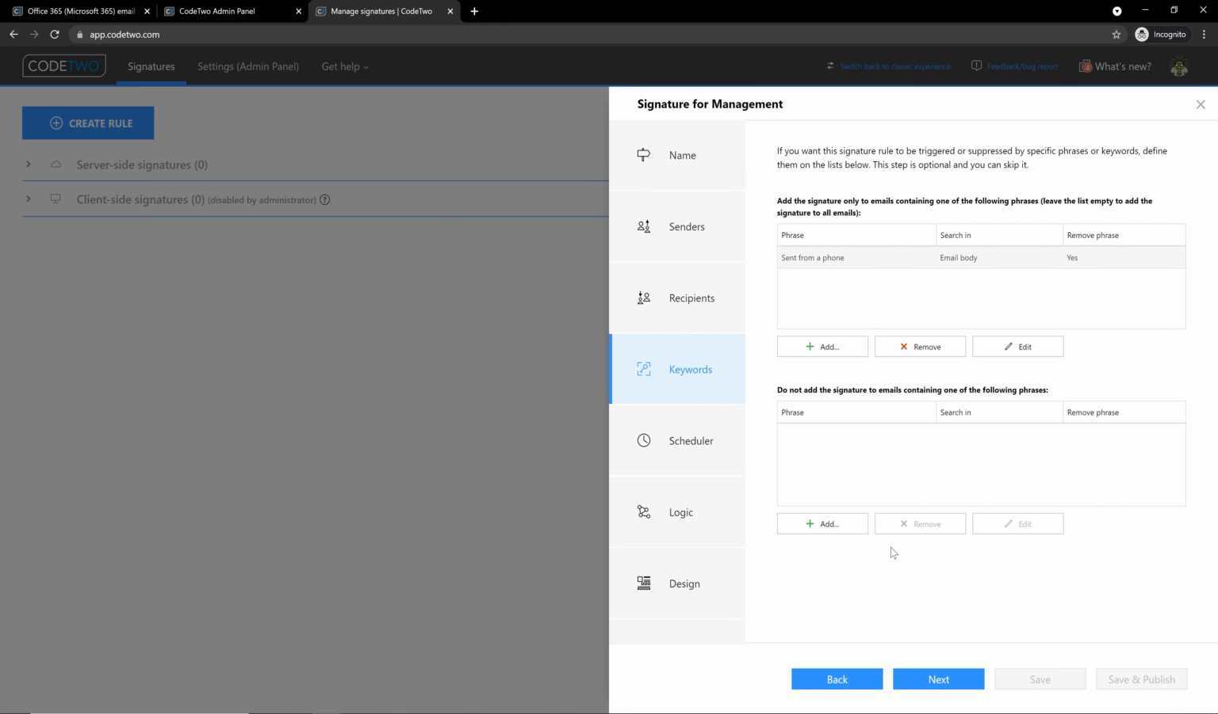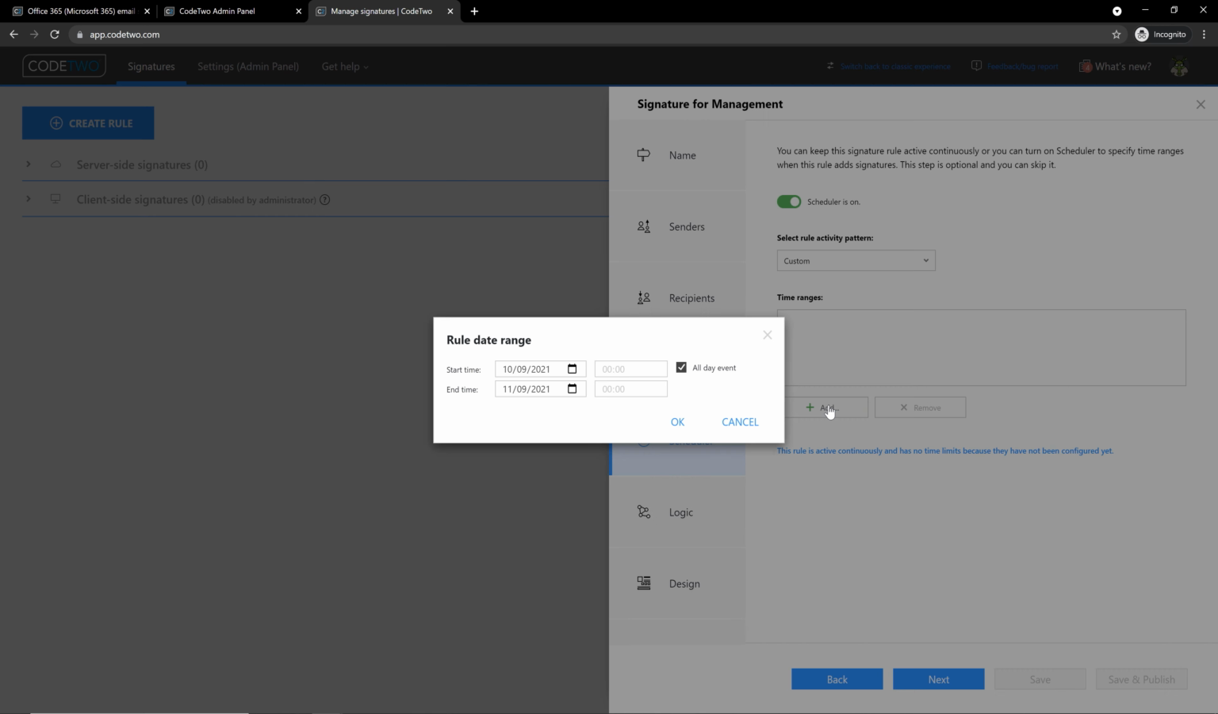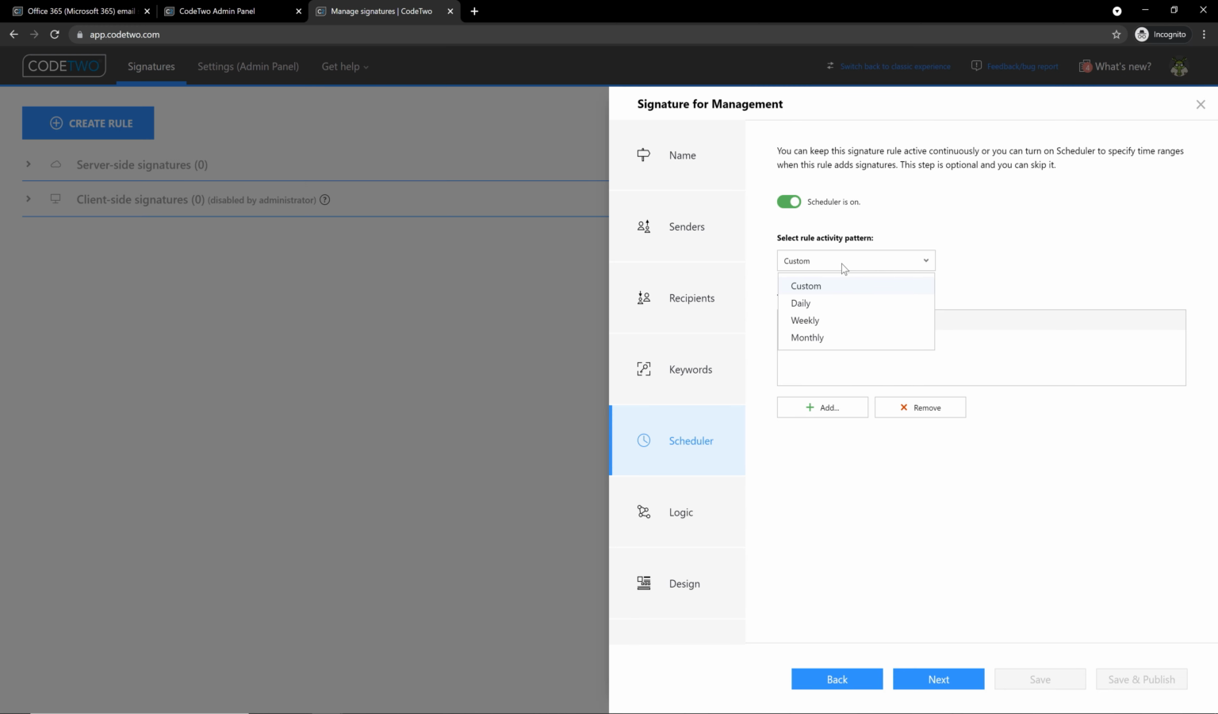Now by default, the rule is active all the time, but you can also turn on the scheduler and set the rule to be active for a certain custom period. For example, if you plan a winter email marketing campaign with Christmas banners, or you can set it to repeat on specific days or months. The scheduler will help you cover all scenarios.